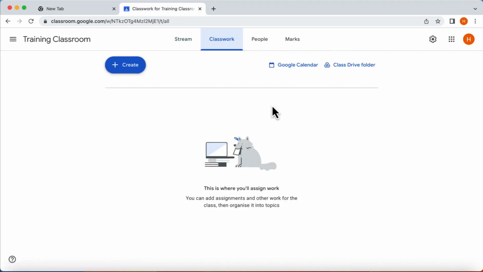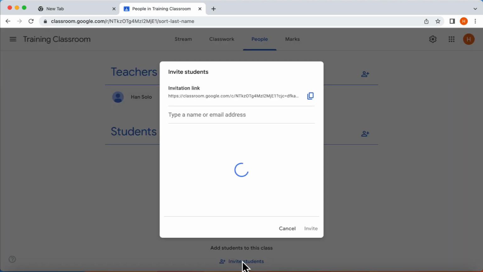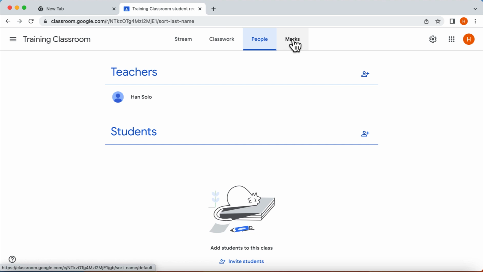In classwork, this is where you will see all the assignments that you've assigned to the students. People will show you all the students and the teachers that have access to this classroom. And at the bottom here, you have the opportunity to invite students, and you can invite them via the class link by sending them the class link, or you can type in their usernames here and then invite them that way. Marks is going to list all the marks that you've got for that particular classroom.